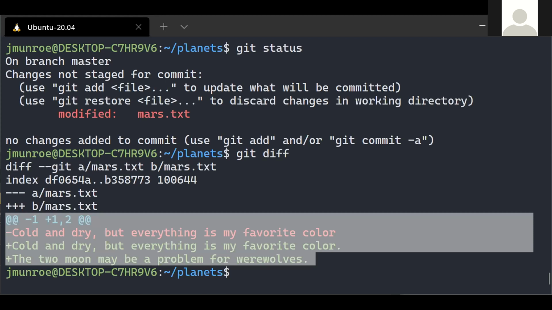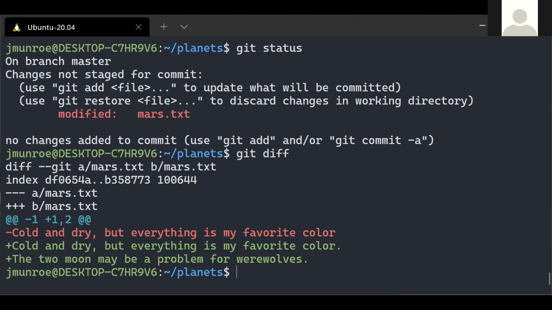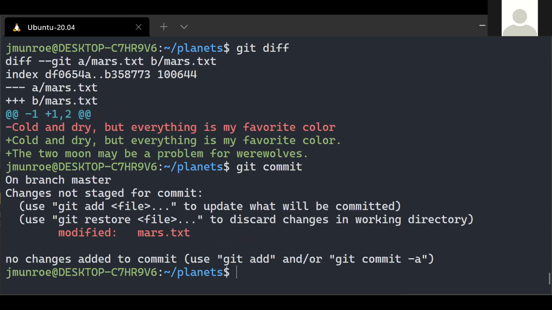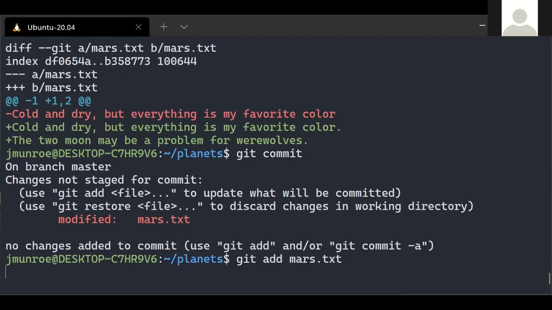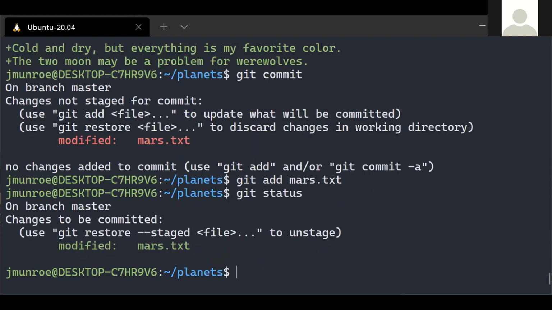Okay. And okay, so now I can say, yeah, I want to add that. I can type in git commit. Now, here is where that editor thing came in. If I type in git commit, no, wait, I missed something. Oh, I've got to add mars.txt, right? Git status. So you add a file. This is adding it to the list of things to be committed. And then you say git commit.